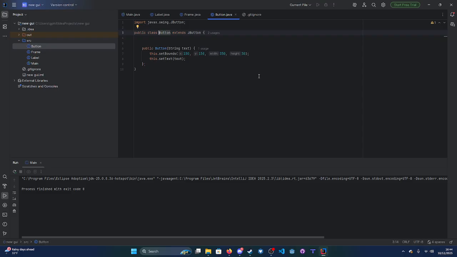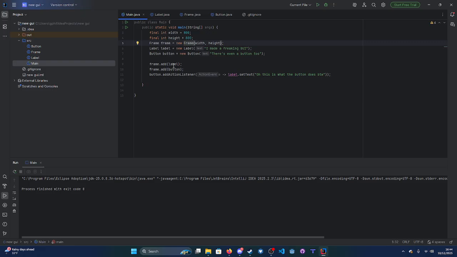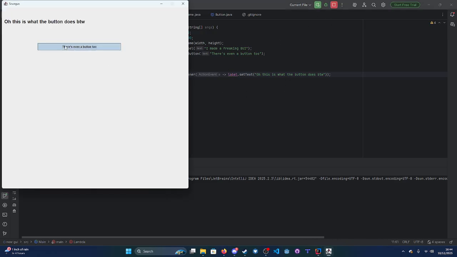Then finally, button, it's a lot of the same stuff that you saw before. Set bounds to this, coordinates, width, height, whatever, and then the text. And now on to this right here. These two are just for adding stuff to the frame. So it adds the label, it adds the button, and then this right here basically makes it so it does something when the button's pressed. So in this case, it sets the label's text to something else, and yeah, that's how this whole thing works.